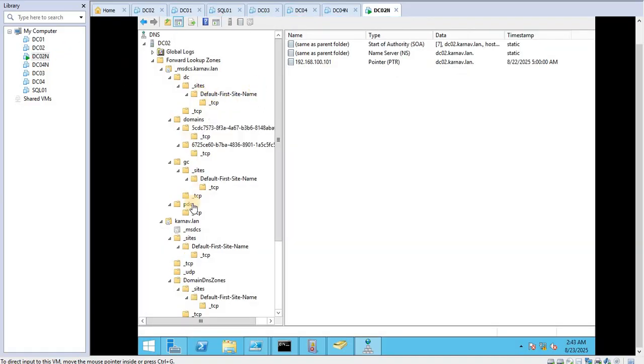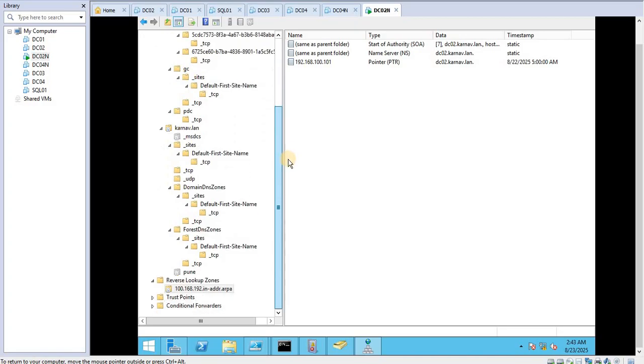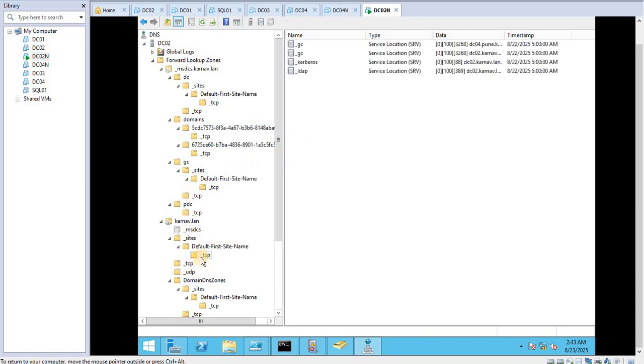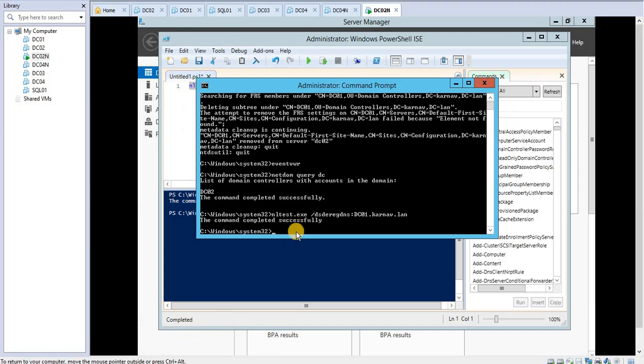So I have removed my DC03 and DC01 from all the locations. Here, here. It took a long time for me, but I have removed. Now we need to increase the RID pool. How we can do? ADSI edit.msc.